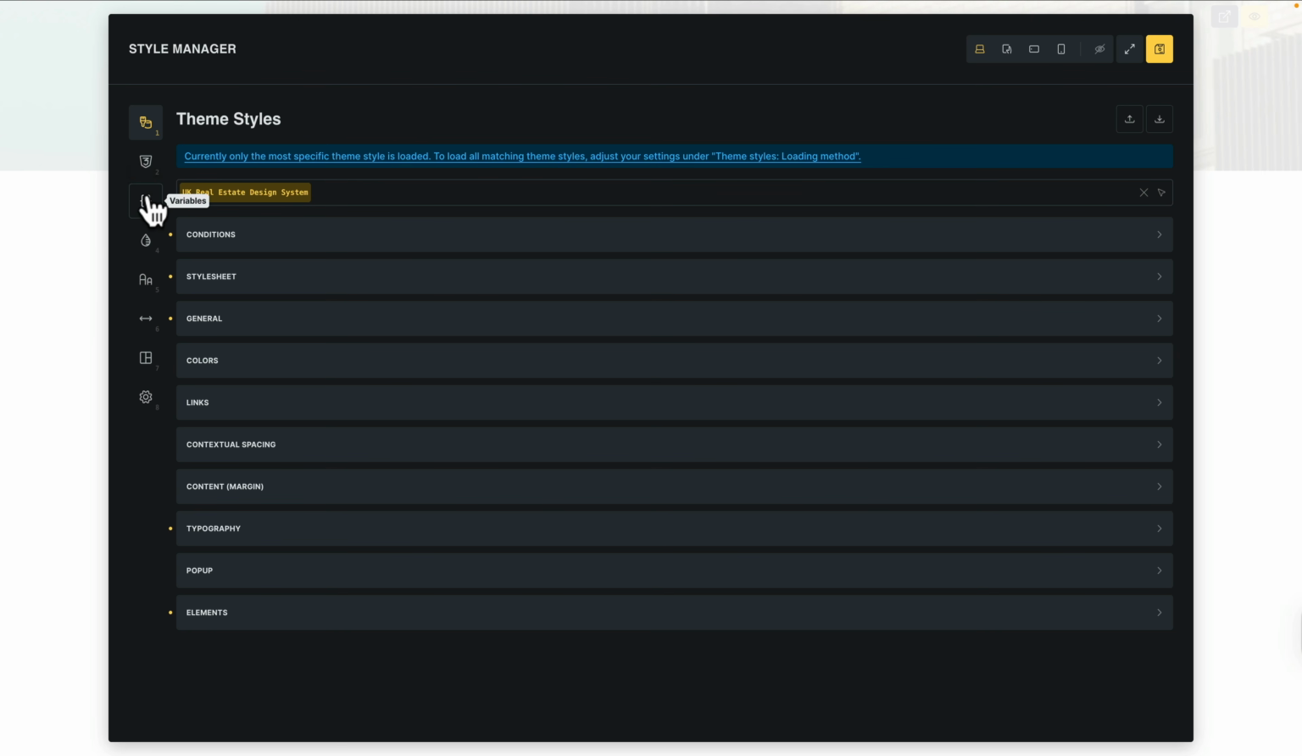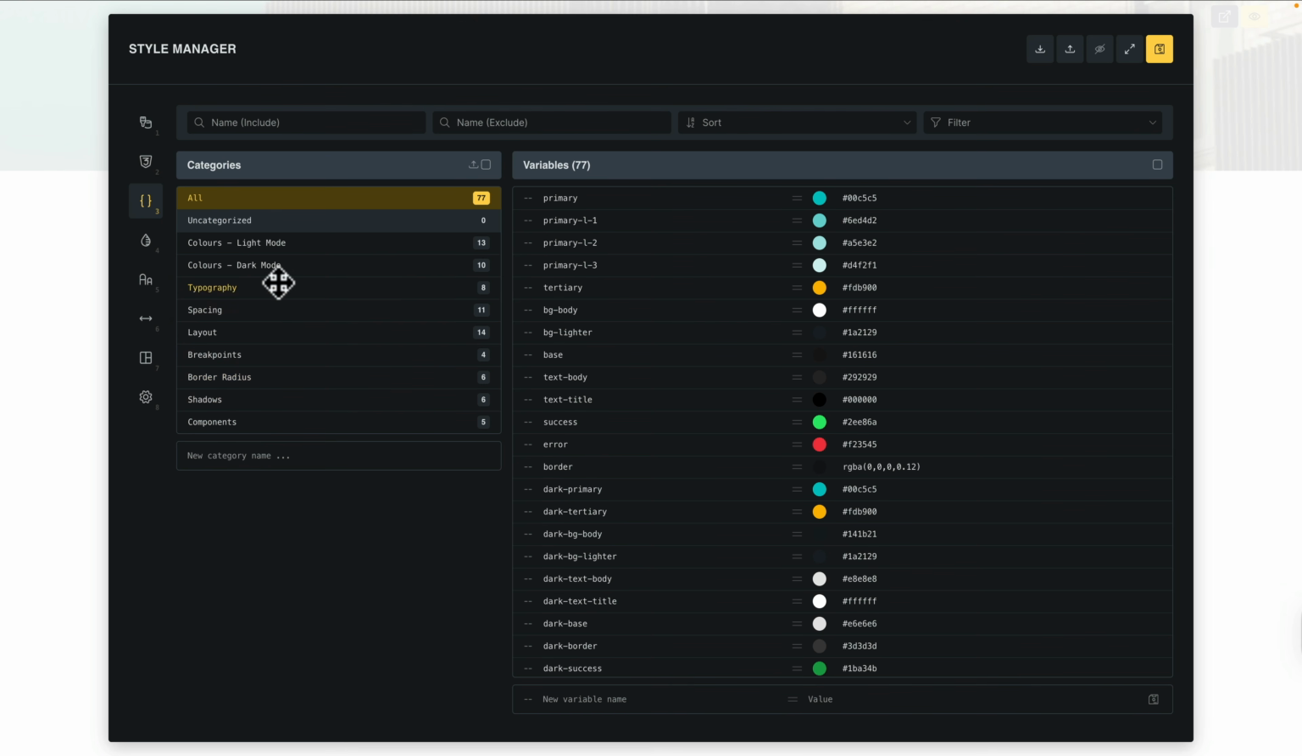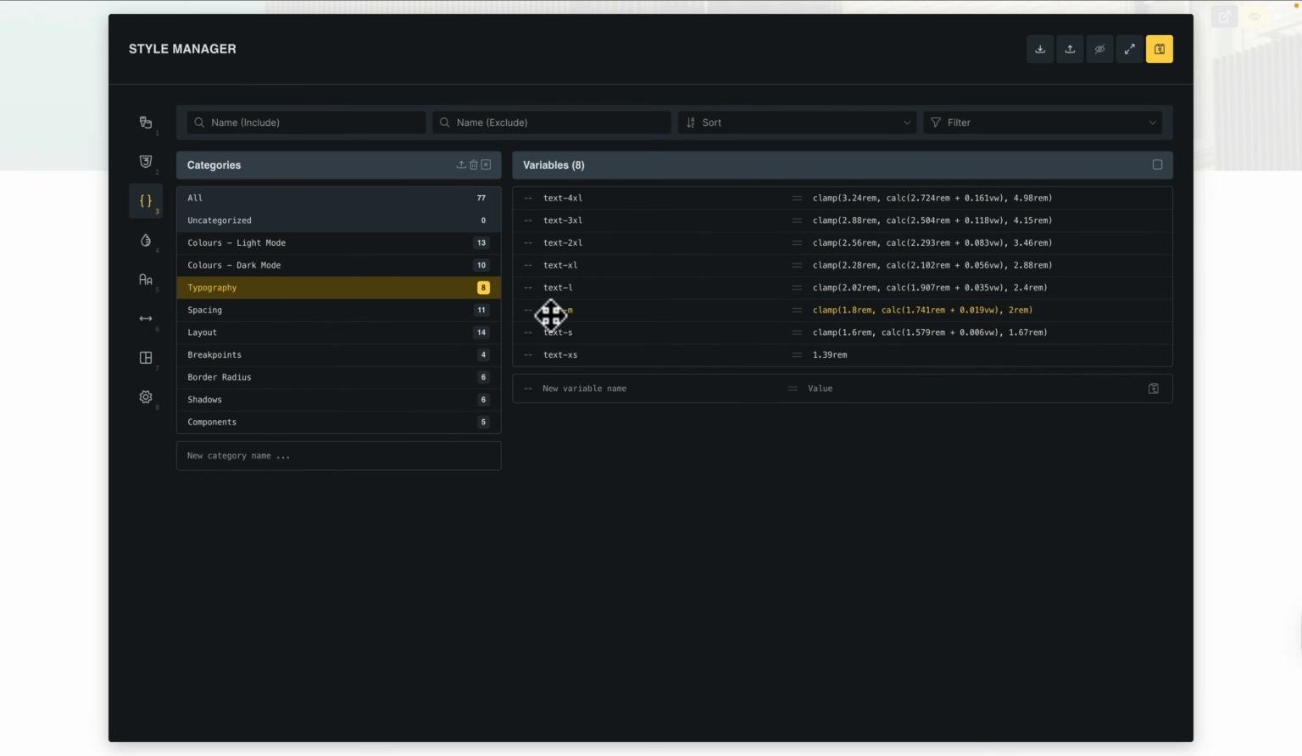So if I come into my variables, come into my typography, for example, there's my text. So now I can create any kind of additional classes that I want, variables that I want, and apply those as I see fit. That leads me on to what don't I like about this? What do I find annoying or frustrating other than the waiting around and so on?